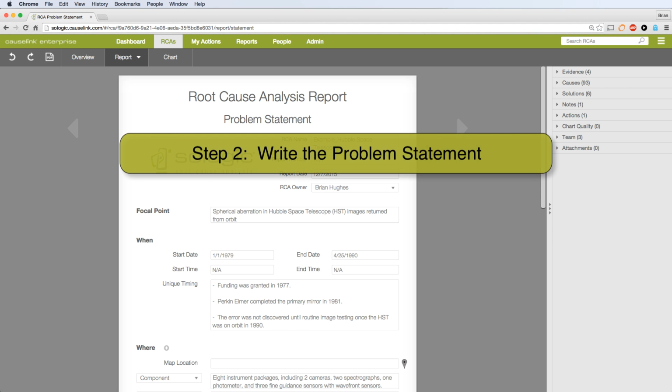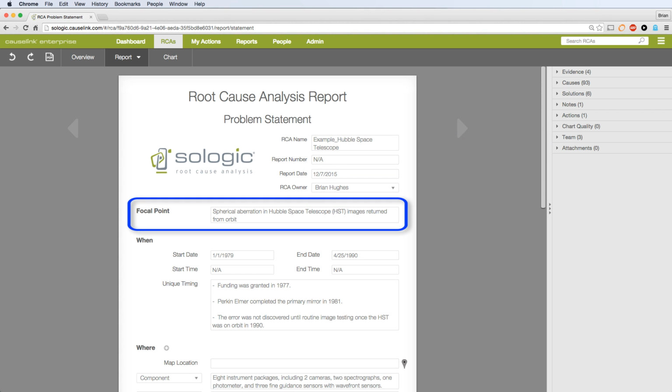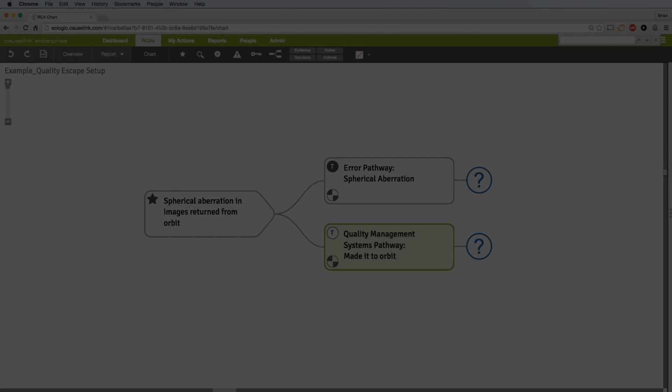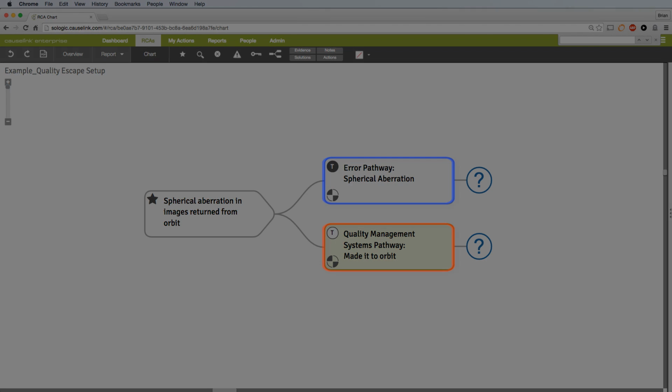The second step is to write the problem statement. The problem statement starts out with the focal point. This is the focus of the investigation, or the problem that we are working to solve. In this case, I chose spherical aberration in Hubble Space Telescope images returned from orbit as my focal point. I chose this because it allows me to examine both the fact that there was spherical aberration, or blurriness, and also why it wasn't discovered until the telescope was on orbit.